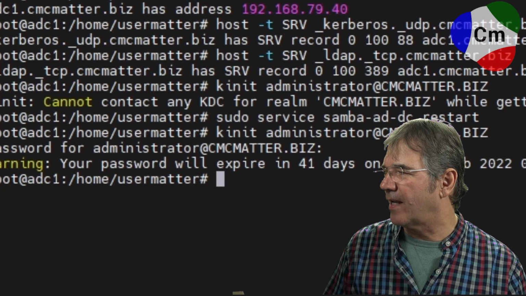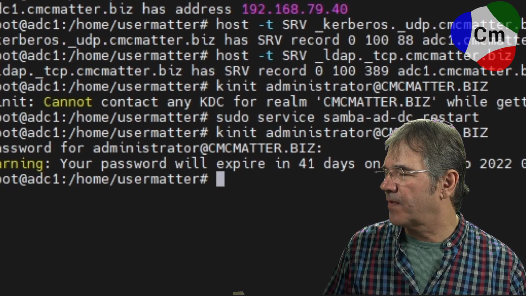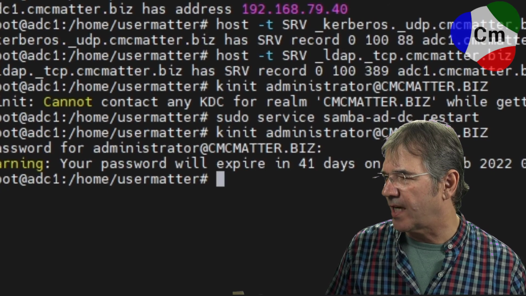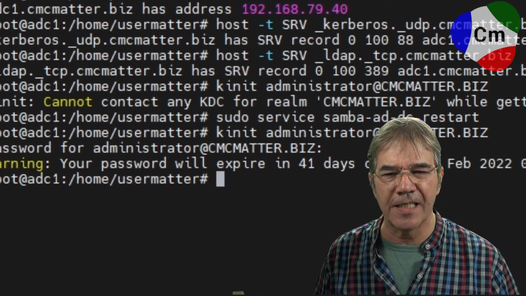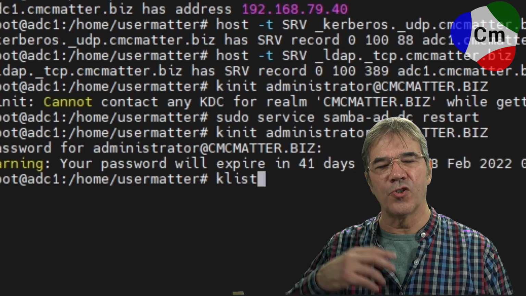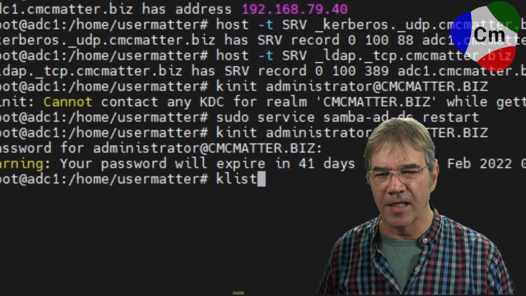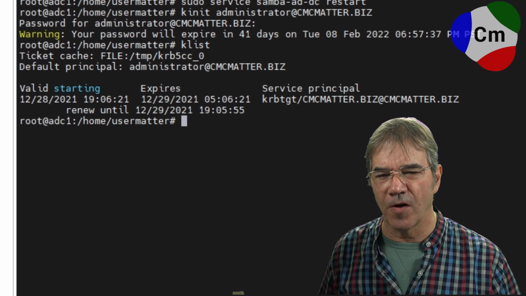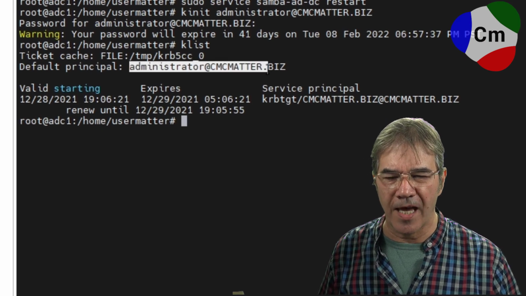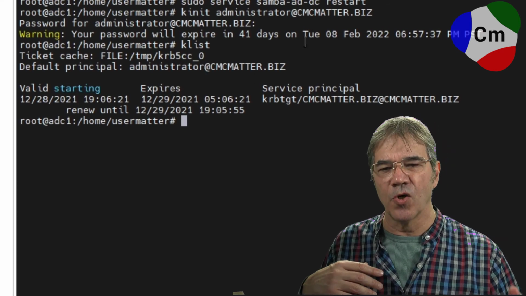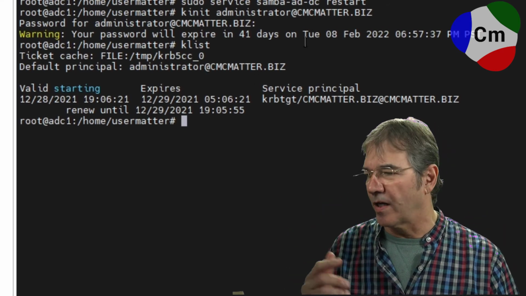Now I can look at the result of that ticket, hold on one second, which is klist. So by typing in klist, it should give you feedback on how many tickets are currently outstanding. And you can see default principal administrator at, and it gives you some date and time information associated with that. So that tells us it's working like it's supposed to.